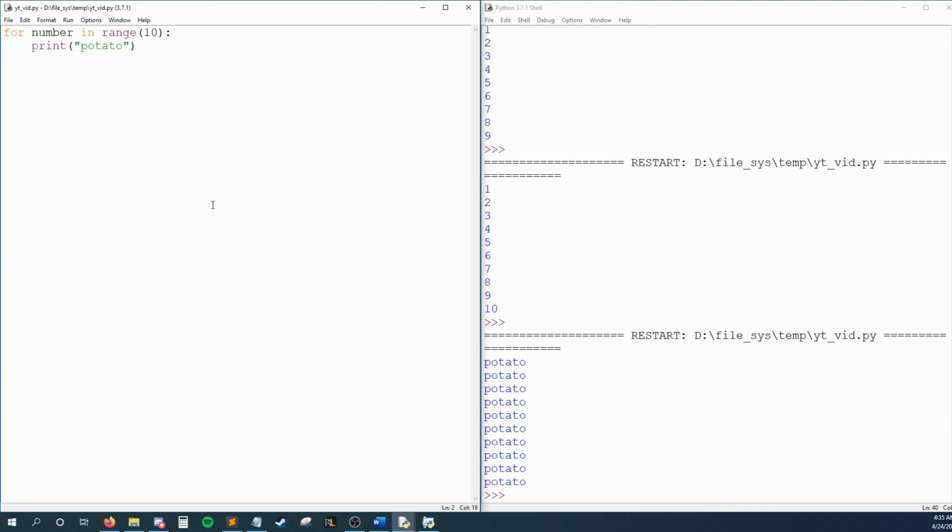When we only give range one number, it works the same as giving it a 0 followed by the number you specify. Only giving one number to range is just shorthand to start at 0 and stop before you get to the specified number. In our case, we start at 0 and stop before we get to 10. Our range starts at 0, ends at 9, and is 10 numbers long. We loop once for every number in that range, meaning that potato gets printed 10 times.